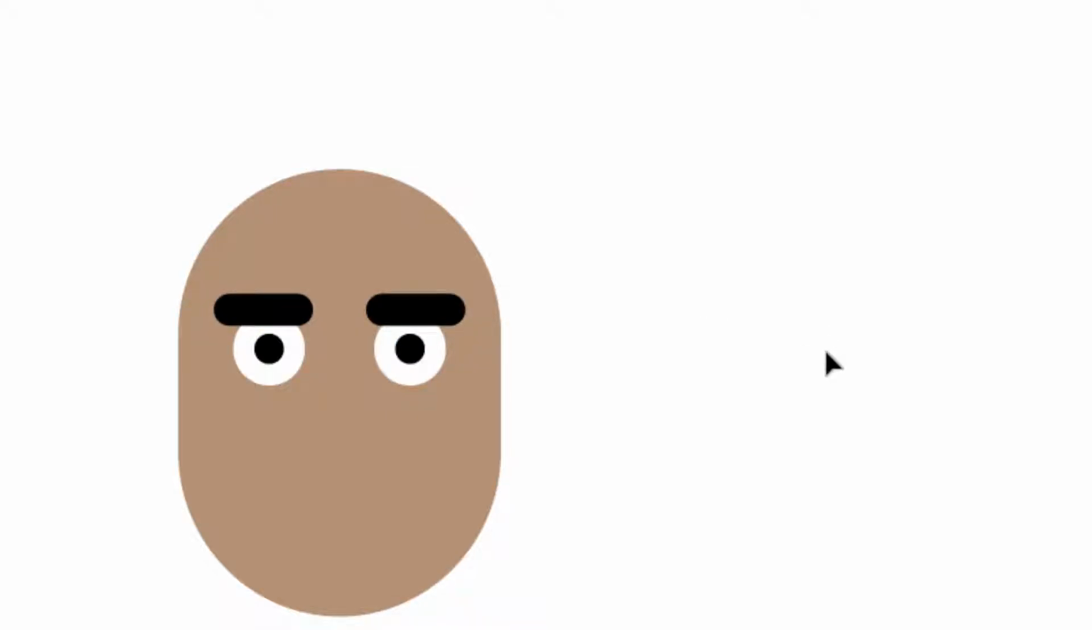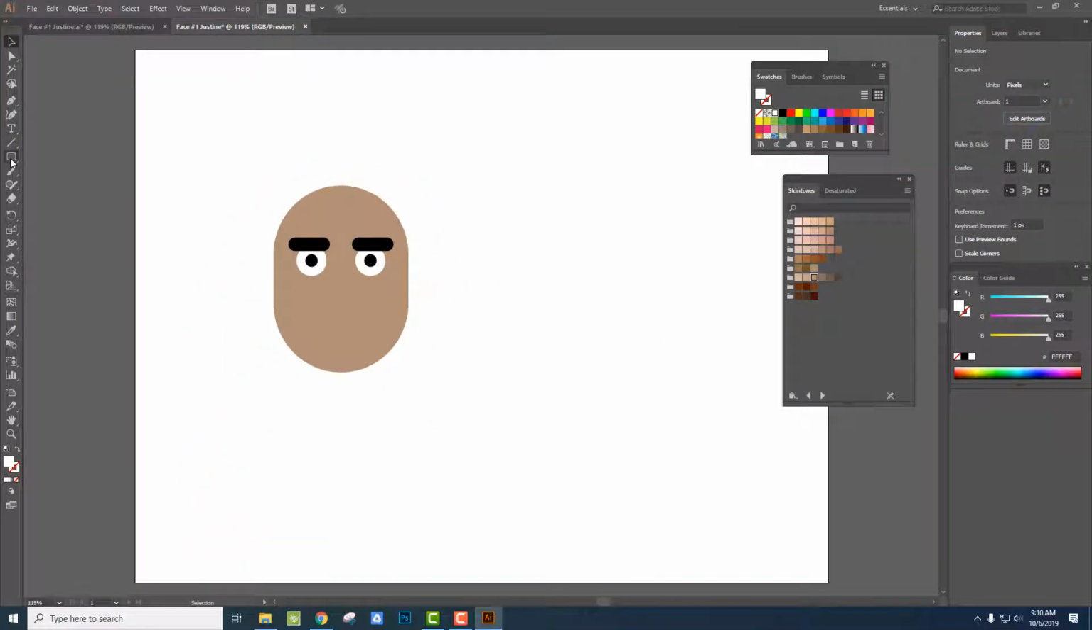The next thing that I'm going to do is add a nose. So I still have the rounded rectangle tool selected. So, oh no I don't.